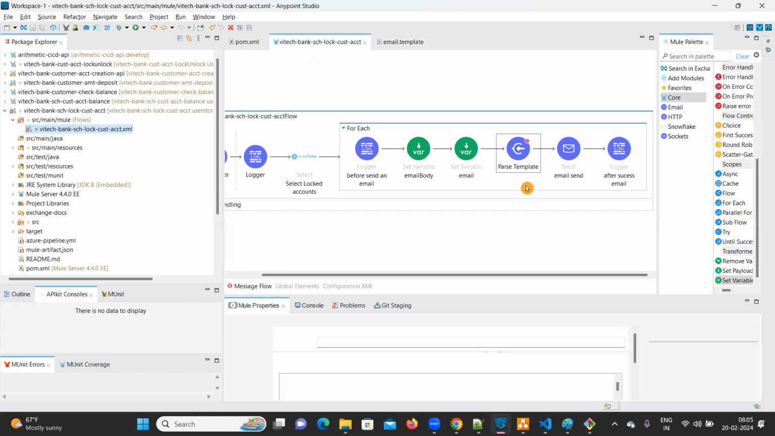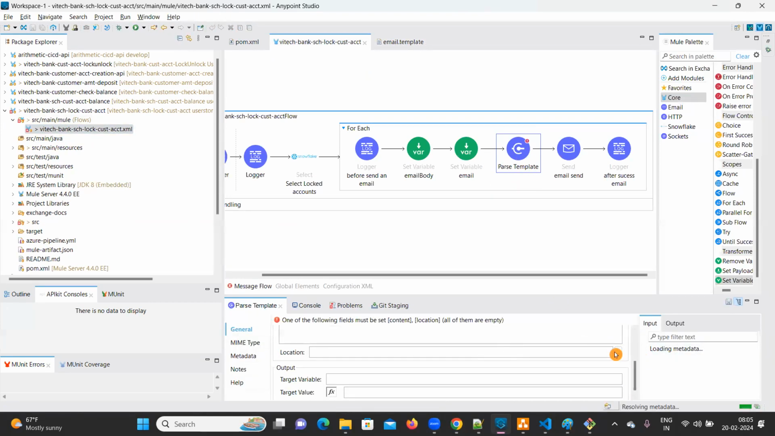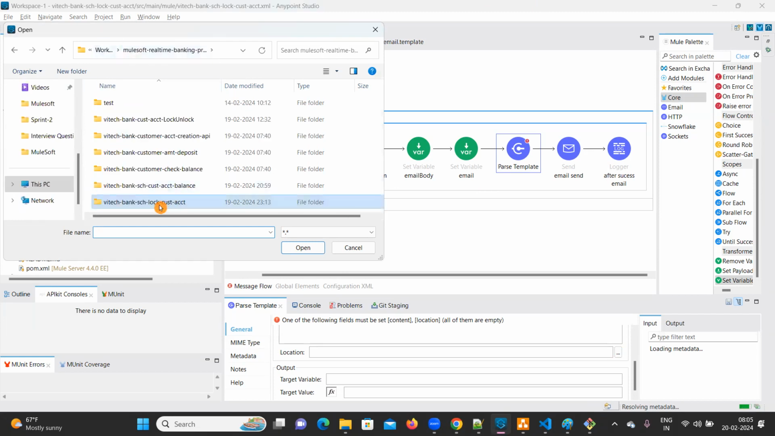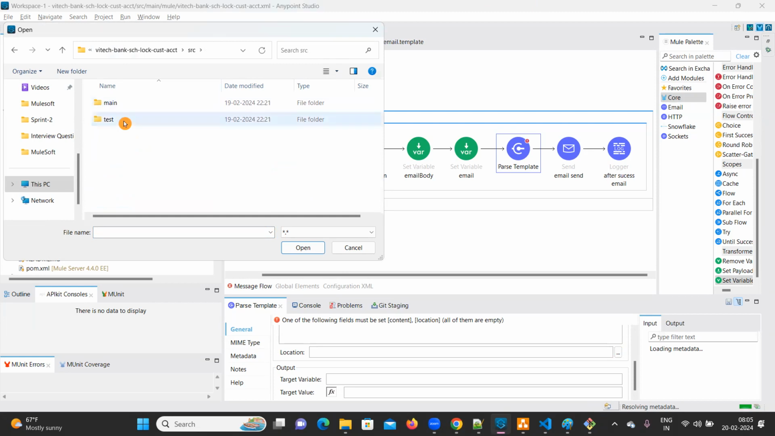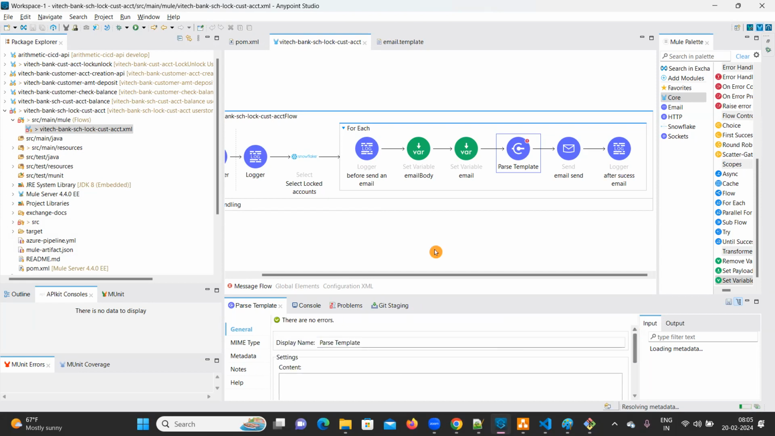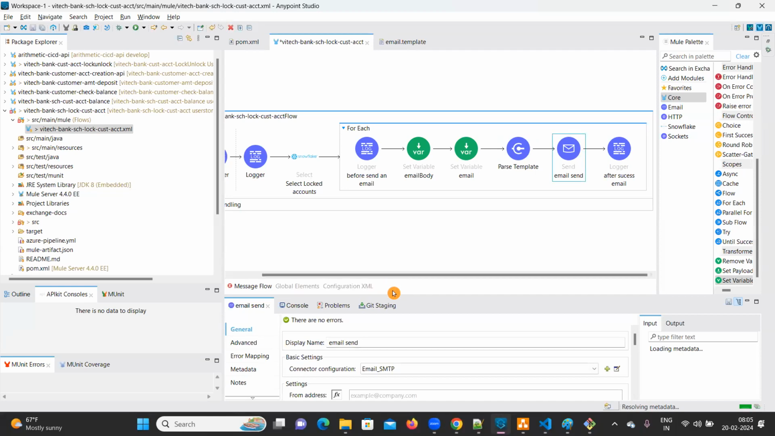Just try to understand how it is going to work. Here we do have location. Click on this location plus, src/main/resources, HTML. Okay, now the location is done. We have mapped this location. Now go to your email configurations.